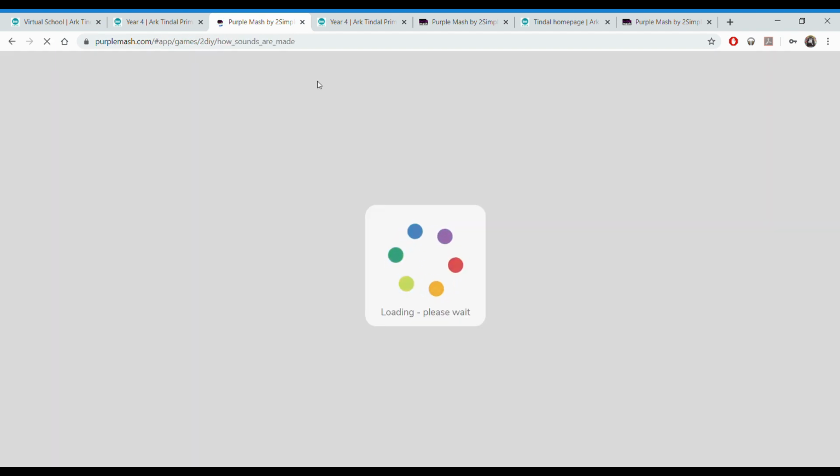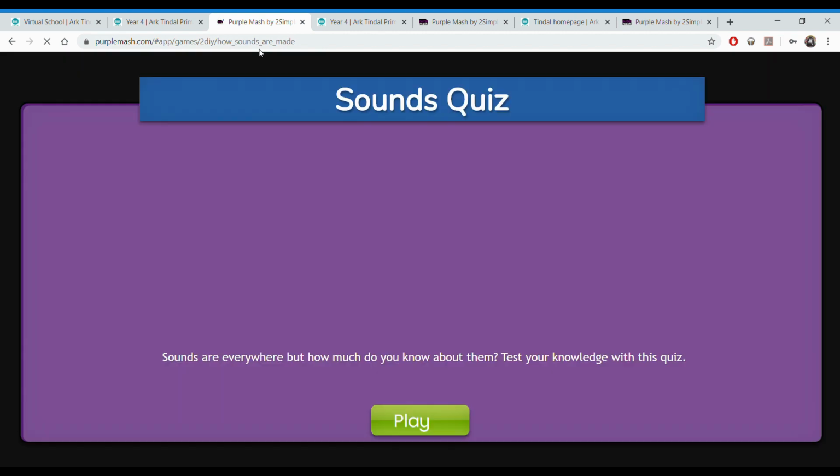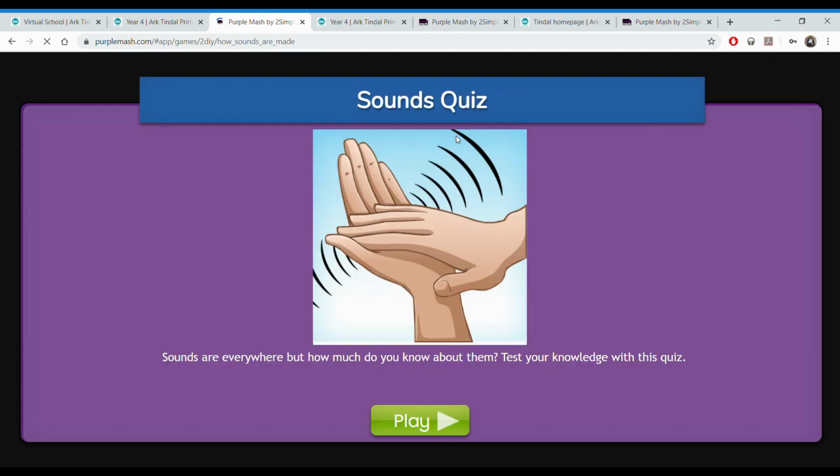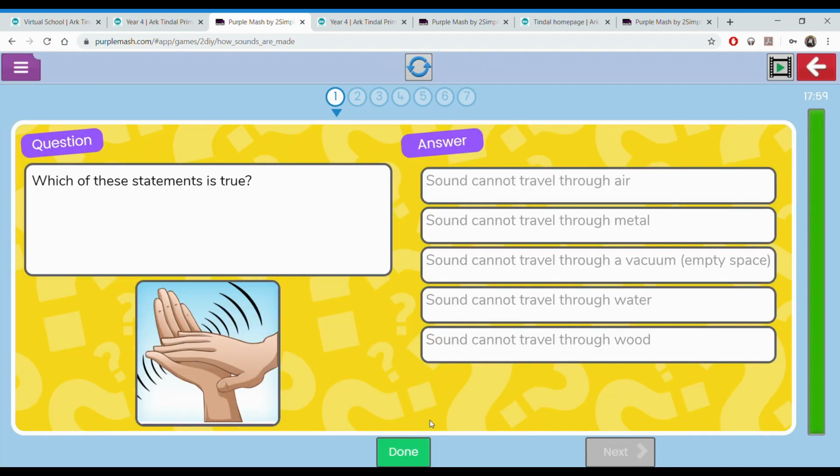Now, it's loading up, and I can already see just from clicking the button on the science that it's coming up with the sound quiz. So then I would press play, and then I would look at the activity. So it says which of these statements is true, and then I need to answer the question. After I've done the first question, I would complete next. And then when I've done the activity, I would click done.